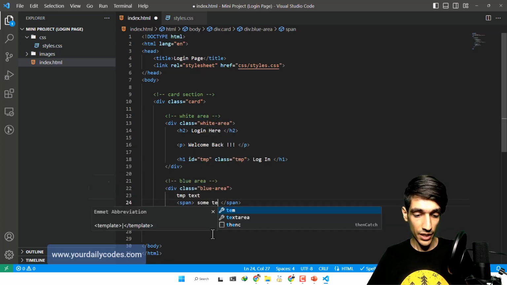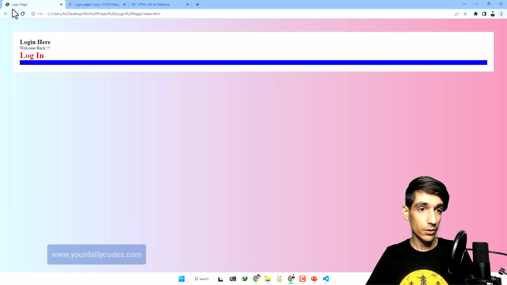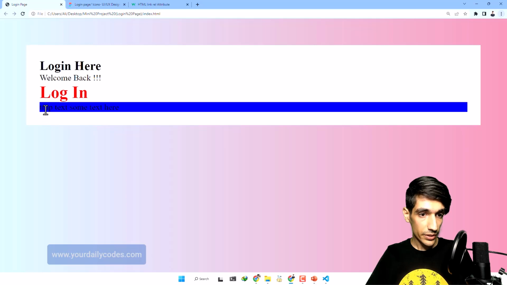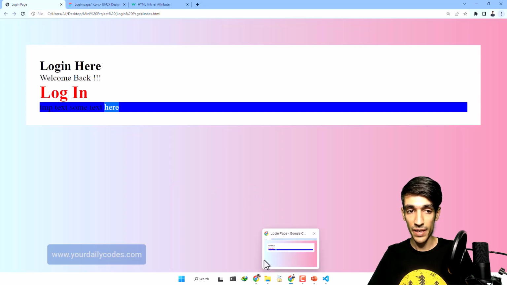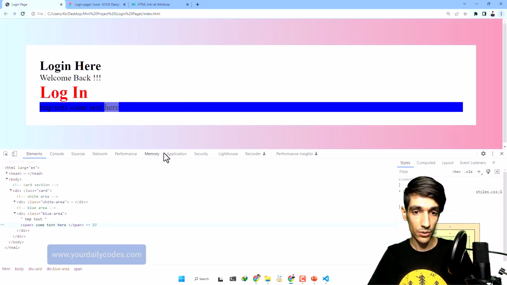some text here. Let's go back to the browser and hit refresh, and let's zoom in a little bit, on 200% zoom. As you can see, this some text is here. Imagine that I want to give a margin top to this span tag. So let's go here, inspect element, because this is a temporary thing.